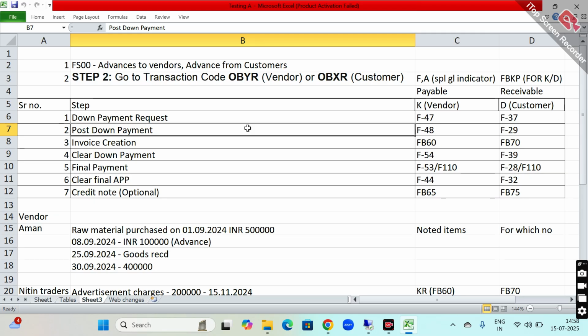Post down payment. The T code will be F-48. The path will be the same as the down payment request.